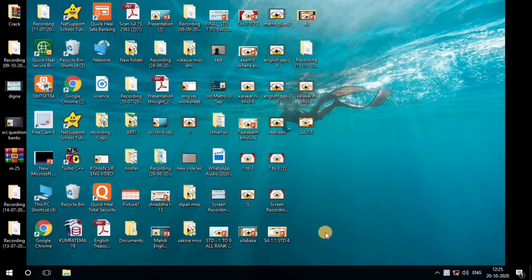Okay, now see, this is our desktop window. I am opening this Paint window again so you can understand clearly how to start Paint. In the desktop window we have to find the taskbar, the bar at the bottom of the desktop, and from the taskbar we have to find the search tab.